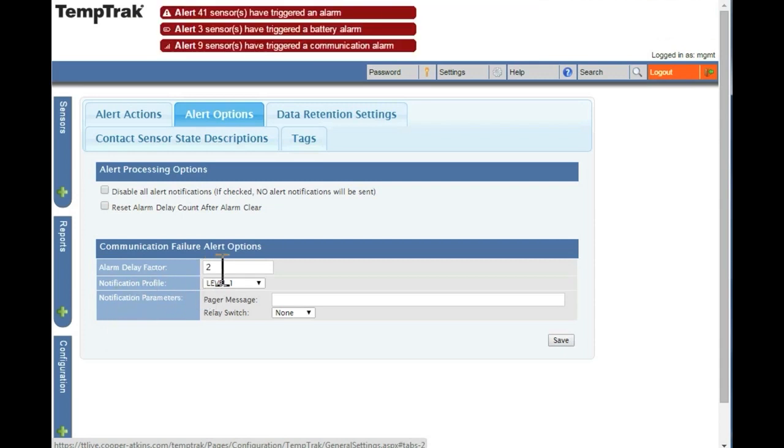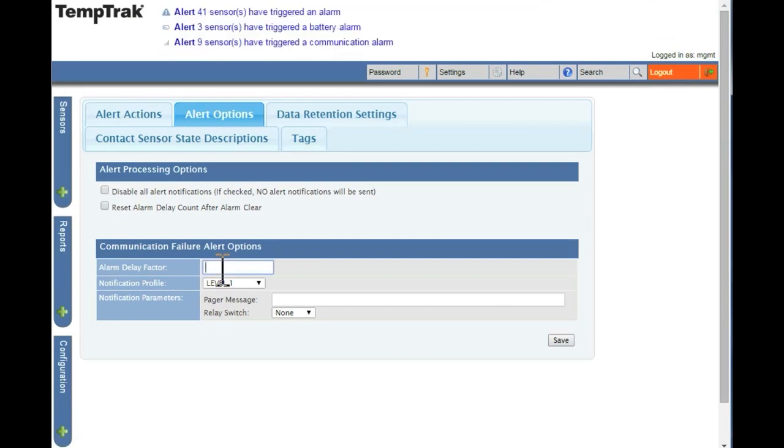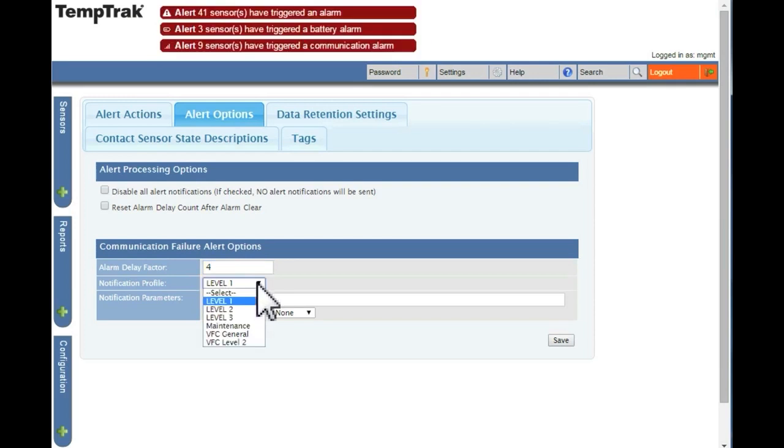A default delay factor for a transmitter is set to 15 minutes. When setting a delay factor here, for example 4, it means a transmitter has not communicated for 60 minutes. This would be the delay factor set times the default 15 minutes. The communication alarm will be sent to those assigned in the notification profile.